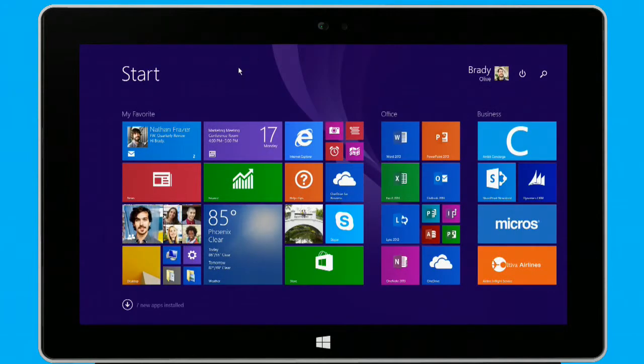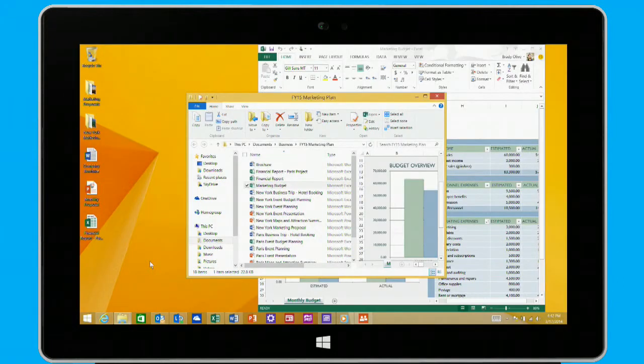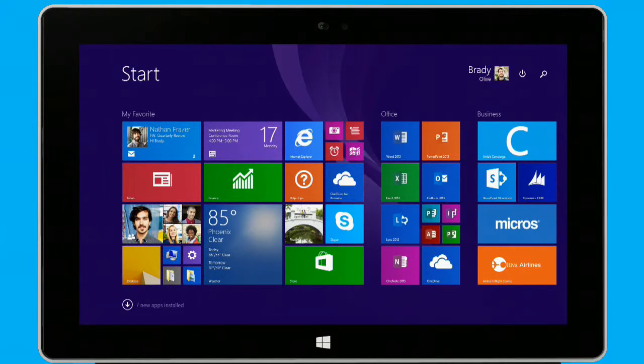Because I frequently use the desktop at work, I have the desktop pinned right here on the Start screen where I can quickly access it. And this is my familiar desktop, complete with my taskbar and all of my favorite apps. I also have the option to boot to desktop directly if I want. I'll cover this option in a separate video. When I need to return to the Start screen, I simply click the Start button on the taskbar.